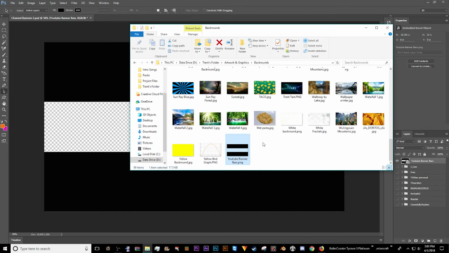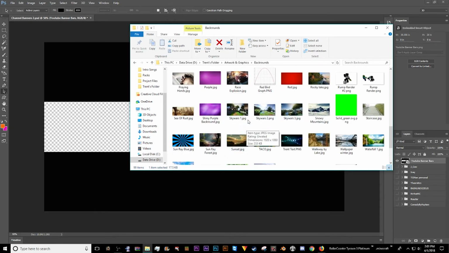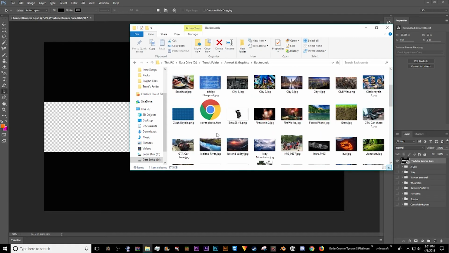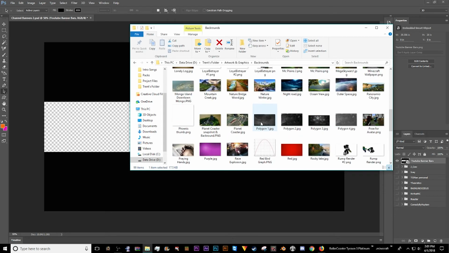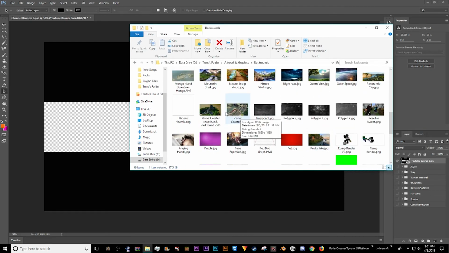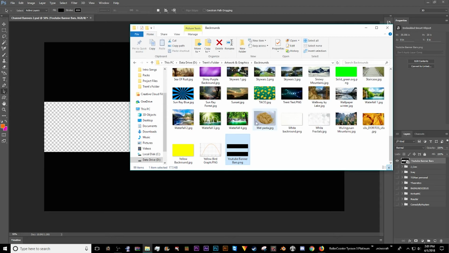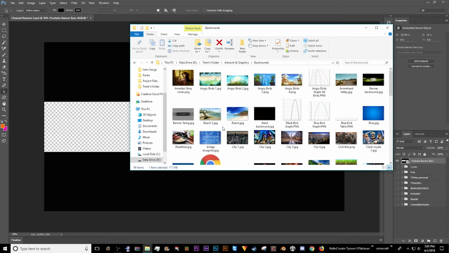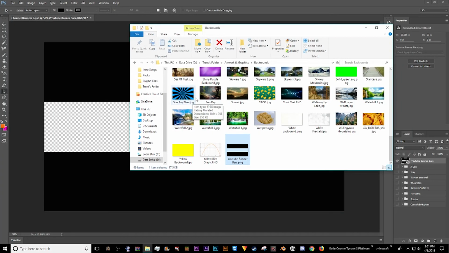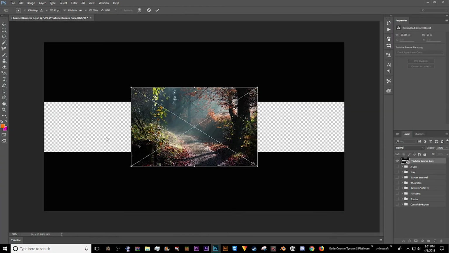So we want to get a background. I have tons in here. You can easily go on Google and get yourself one. I'll just make an example banner today just for you all to see. Just looking through here, I'm going to try to pick a good looking banner out of all the backgrounds I have saved. Alright, I think we're going to go with the Sunray Forest.